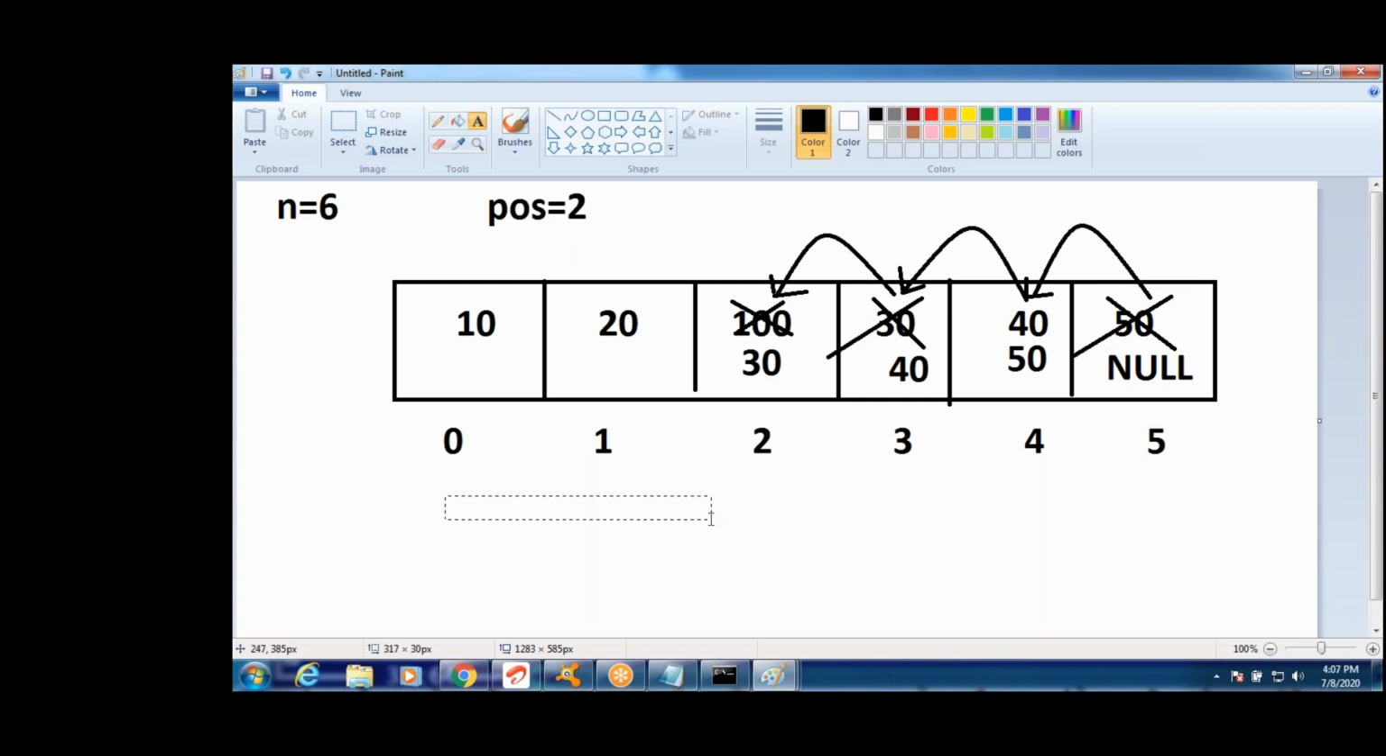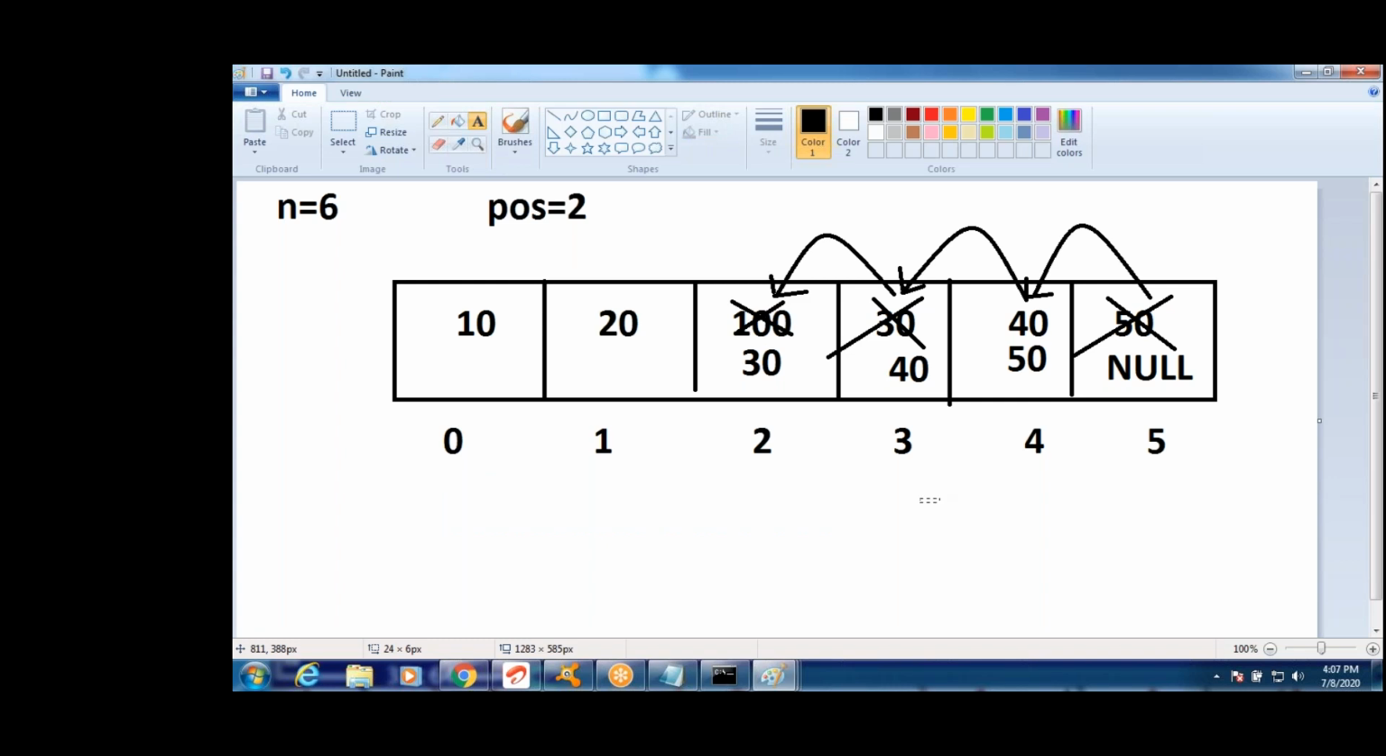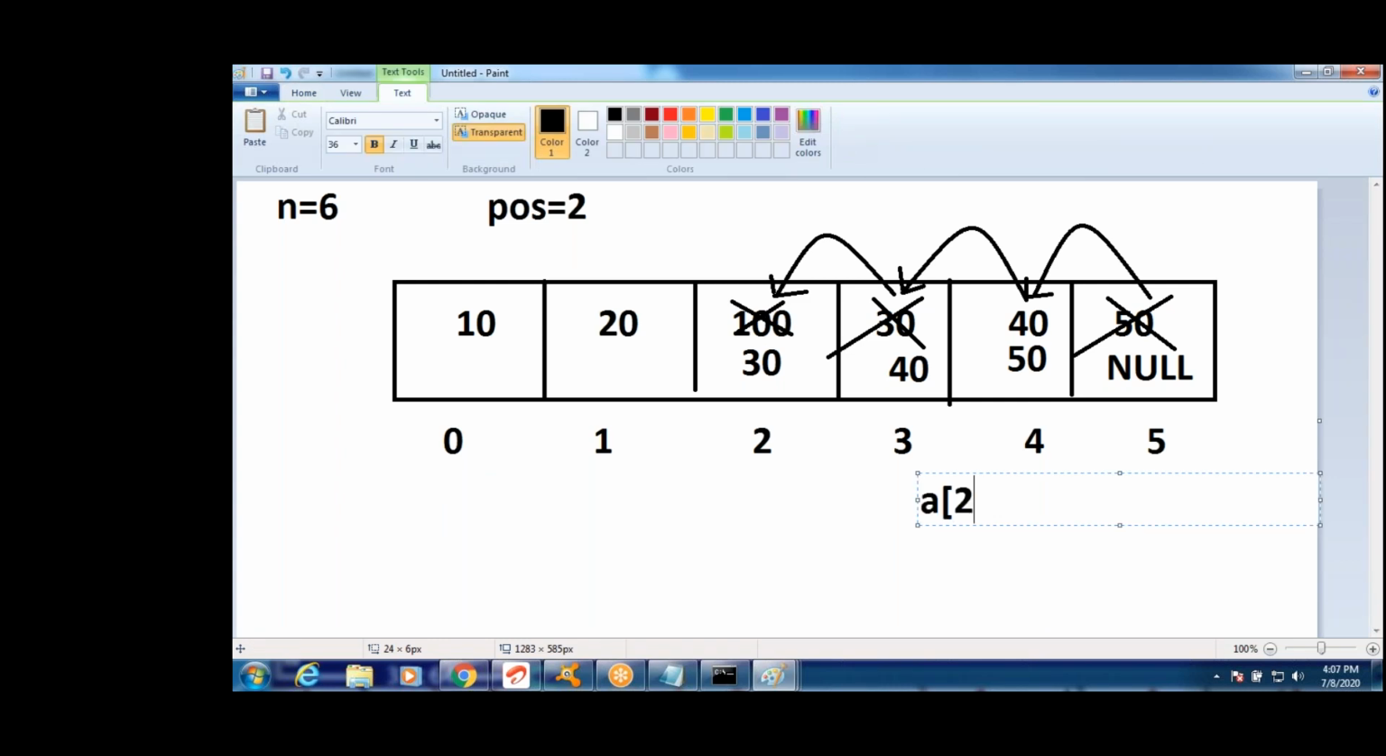A of 3 equals to, what did you write in this question? A of 2 equals to A of 3, you initialize. Okay, next, A of 3 equals to what you have written? A of 4 value you have replaced into A of 4 location. What did you replace? A of 5. This is a logic. What you have to write? Tell me for loop. In the for loop, what you have to write?